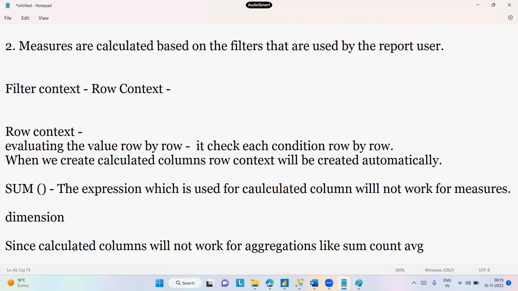This is very, very important. Calculated columns will perform row by row operations, whereas measures will scan the complete table and perform the operations on the entire table to produce the result set, the summations or the aggregations.